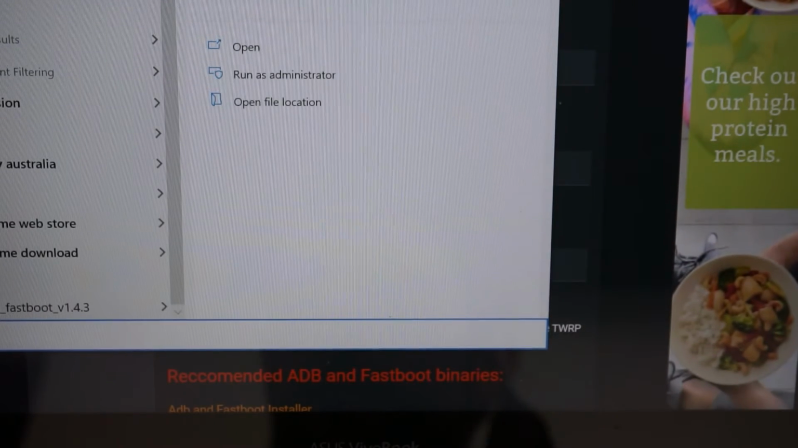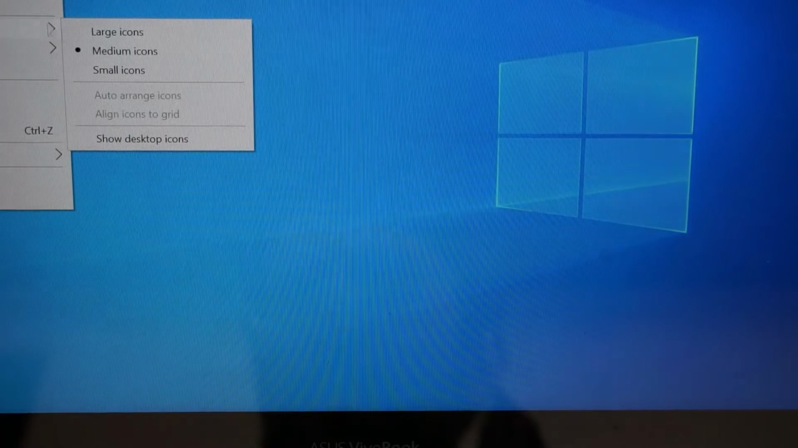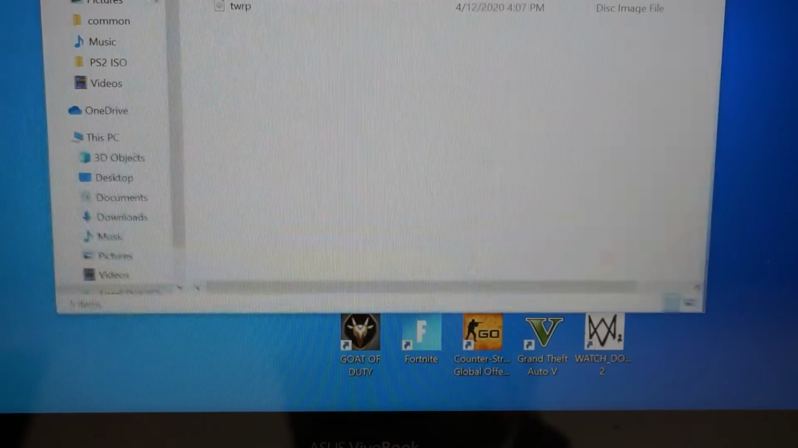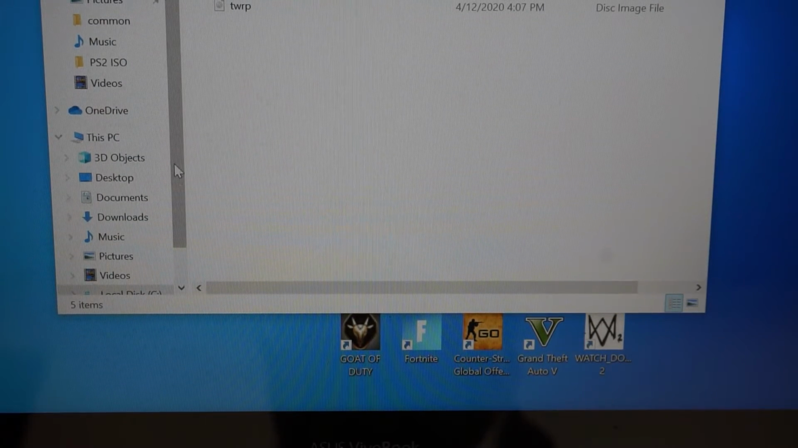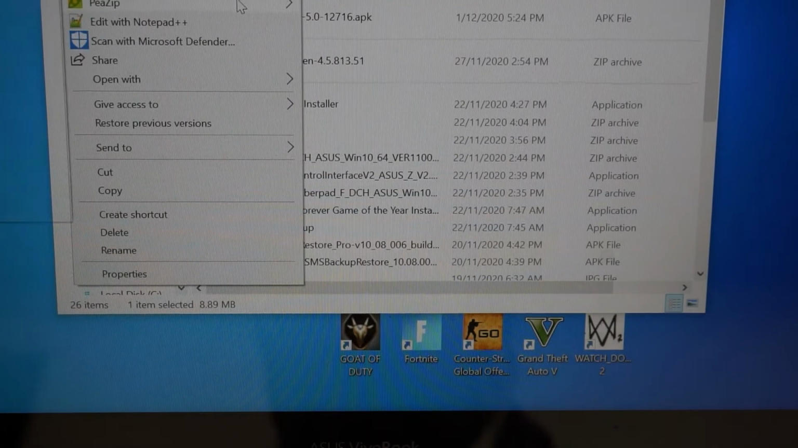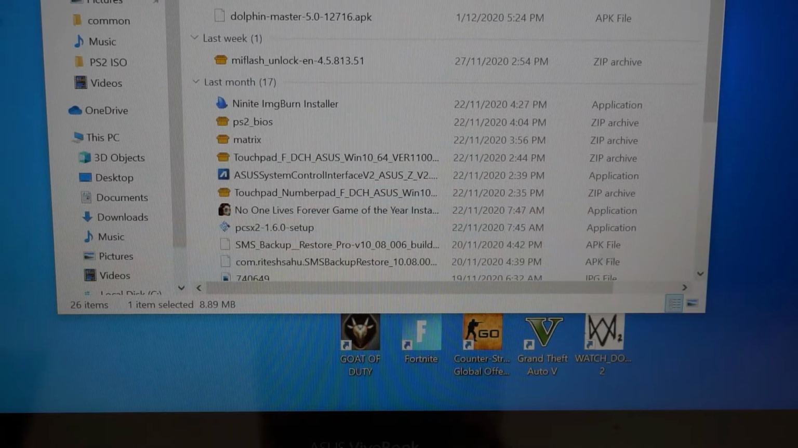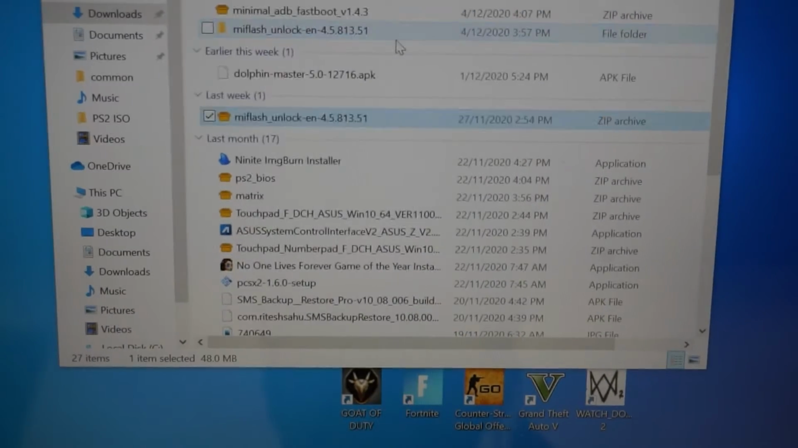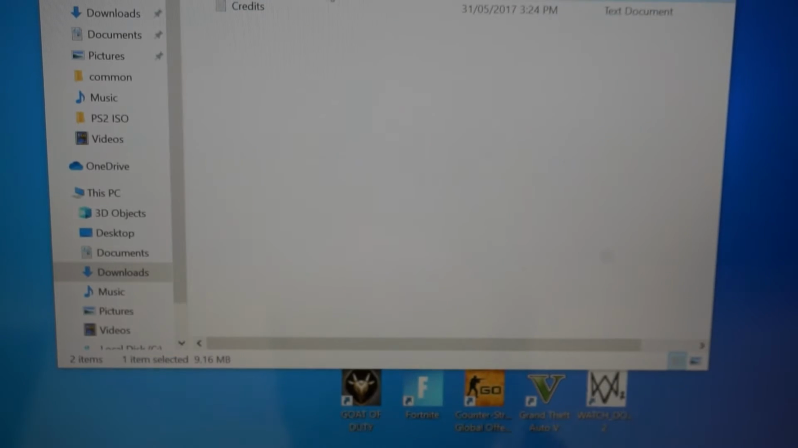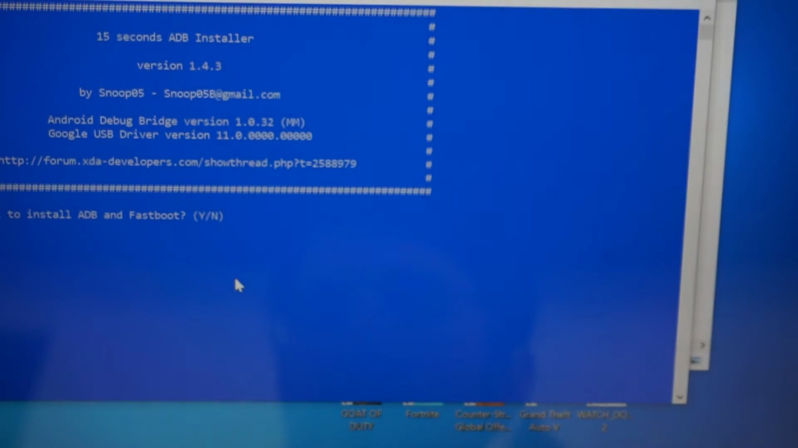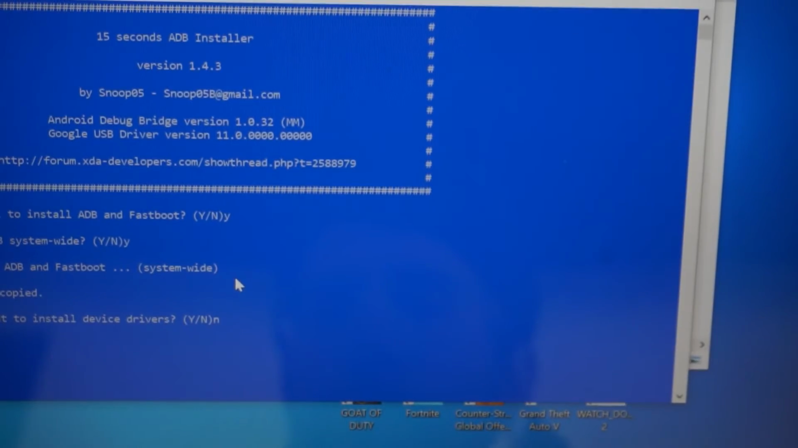It's not coming up for me. Maybe I've got the icon for it. Oh, it's not there. That is disappointing. So I'm going to tell Minimal ADB to reinstall, which can happen, does happen. There we go, ADB setup. Yes. Yes, yes. No. Done.